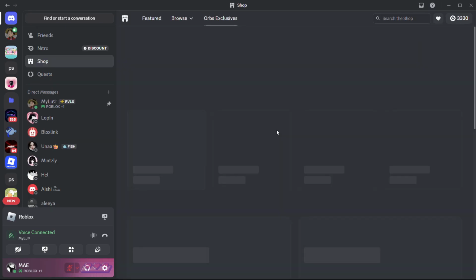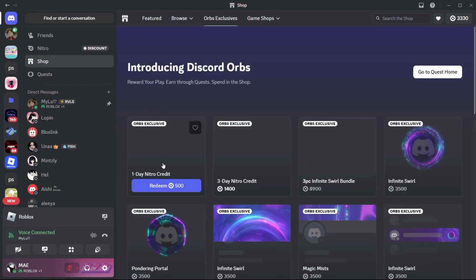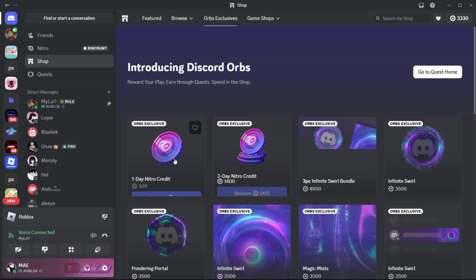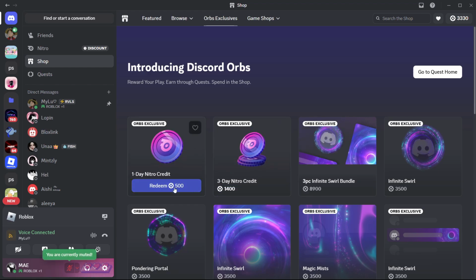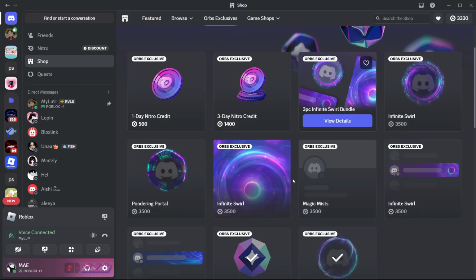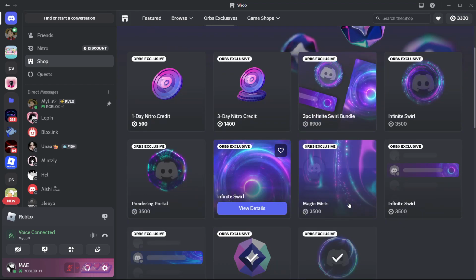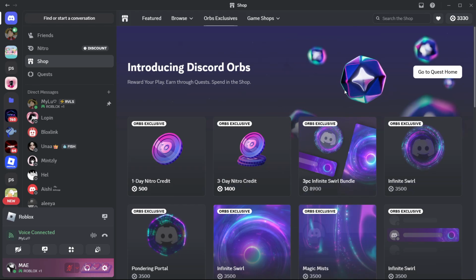If you open the shop, you can buy orbs exclusive items with this, like 1 day Nitro credit or 3 day Nitro credit. And also you can buy like infinite swirl frame from Discord.